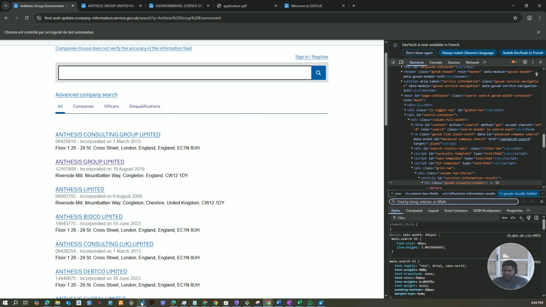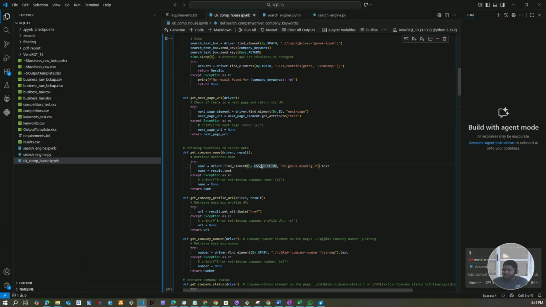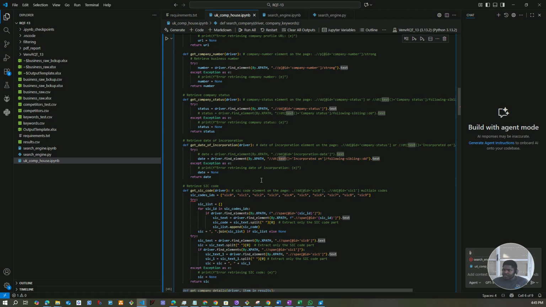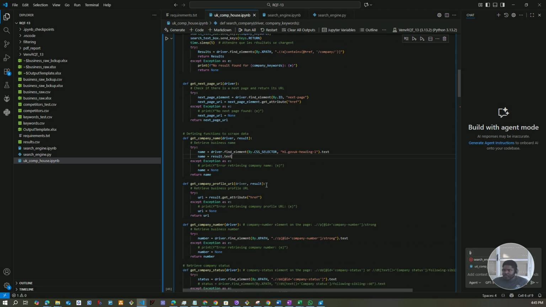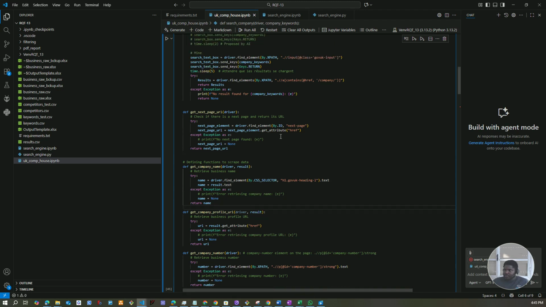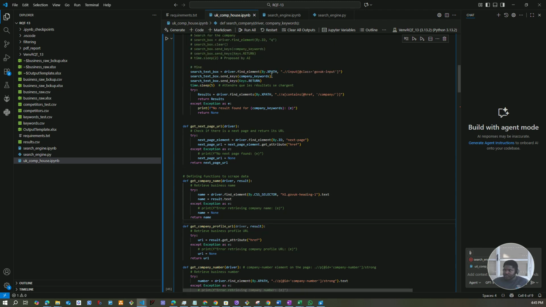Let me go back to the function. But why did I put this in comment? Okay, yeah, I will come back to the page for the rest of the elements. This one is by XPath.